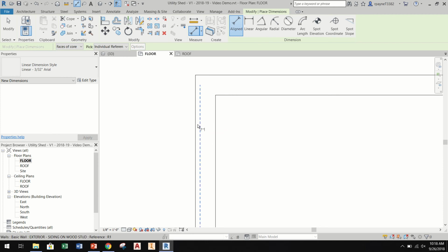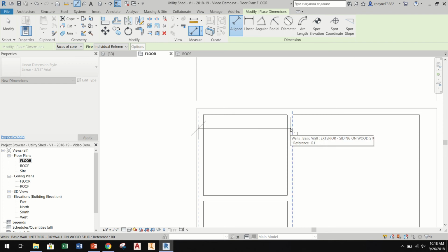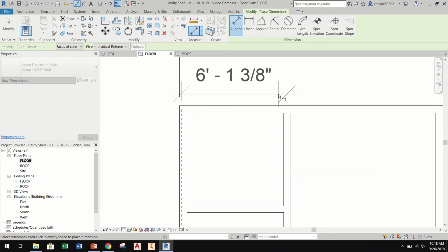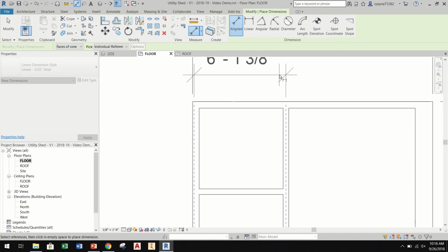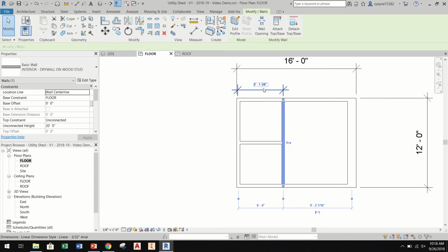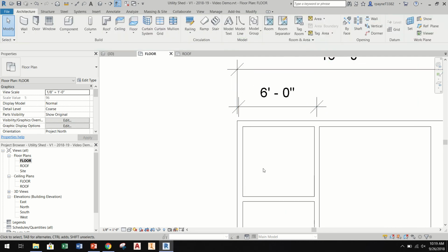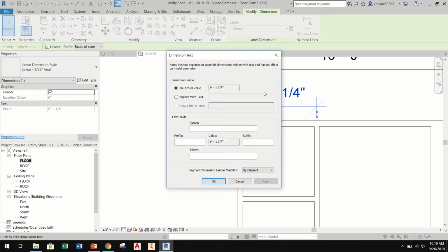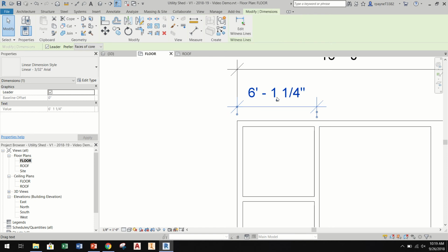So I want to go from the outside edge of this wall to the center of this wall, and it's a random 6 foot 1 3/8 of an inch. That is kind of random. I don't want that to be that measurement. I want to make it a nice even 6 foot. Alright, so there we go. Again, I want that to be a 6 foot measurement.